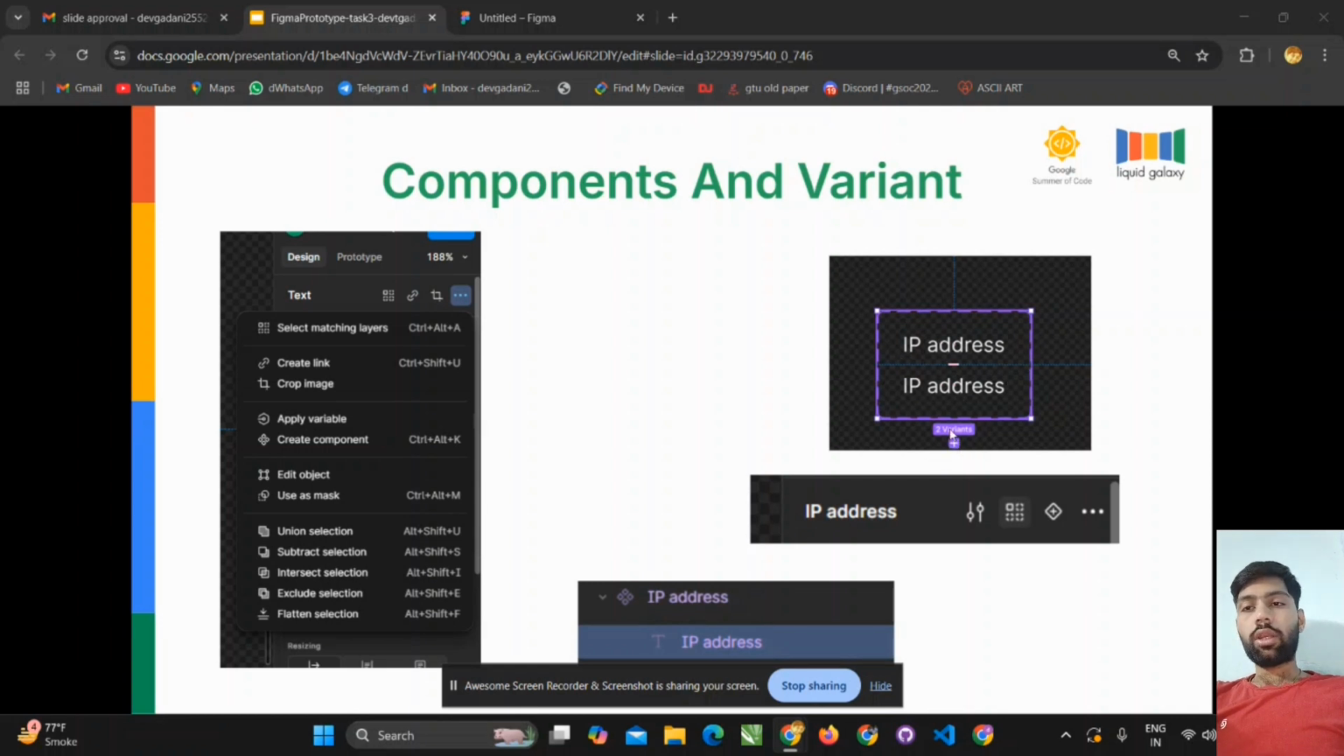And you can make more variants by the plus sign given over here. So it will keep adding variants. And you can do animation with the given delay or anything that you specify.